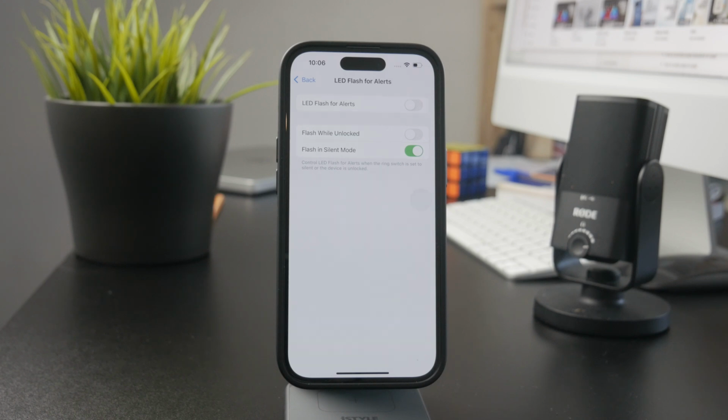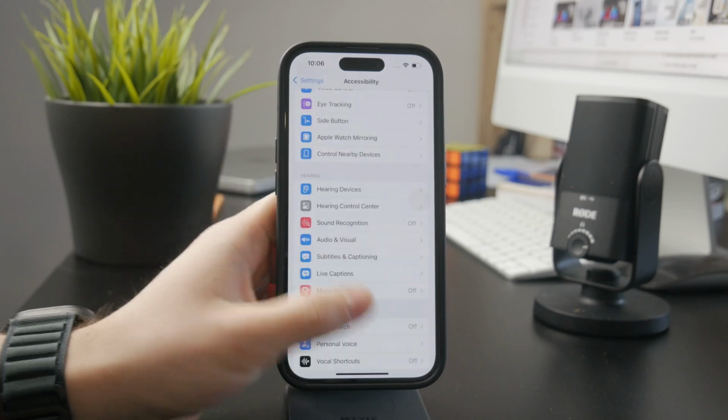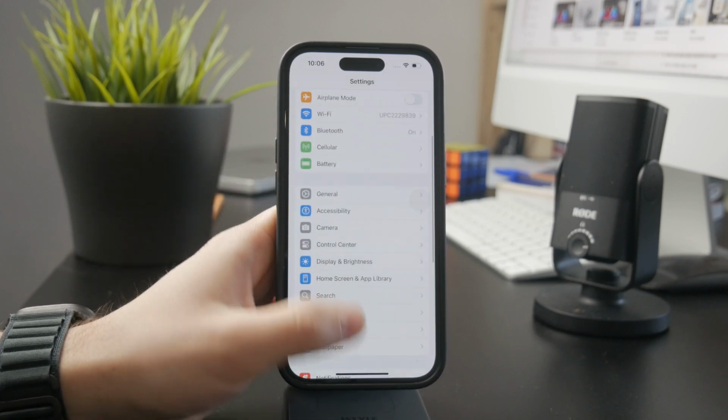But if you want to turn it off, just the toggle at the top should get the job done. Anyways, that's it. I'm not gonna make the video any longer.